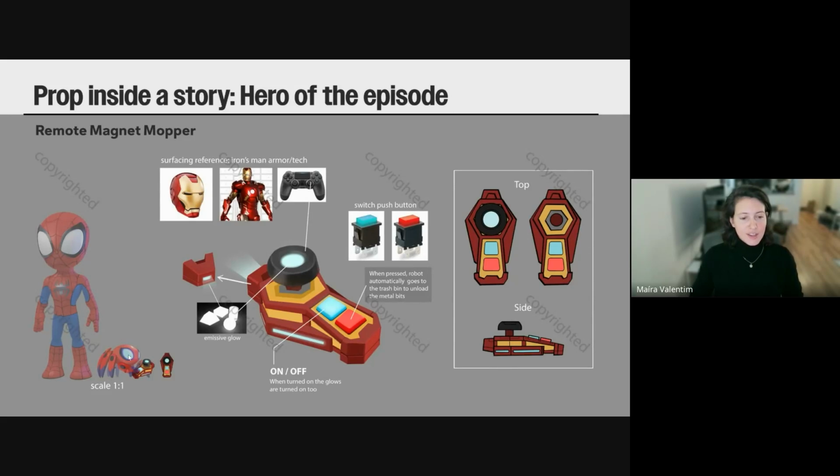And as you can see here, a scale again, and you have to think how big it is, because it has to fit the character's hands. Because they were trapped, it was this guy here who actually used it, so it had to fit their hands and the small guy. His name is Tracy, so it has to fit Tracy's hand too. And here you have a bit more surfacing reference for it, because it's not only Iron Man's. But yeah, it's super fun.